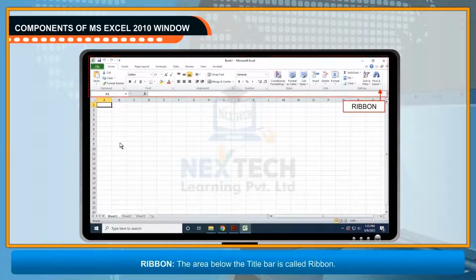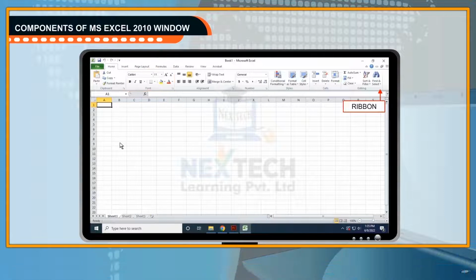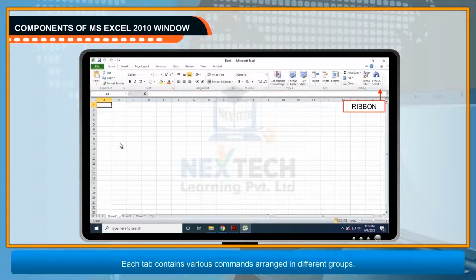Ribbon. The area below the title bar is called ribbon. It is formed of tabs, groups, and commands. Each tab contains various commands arranged in different groups.